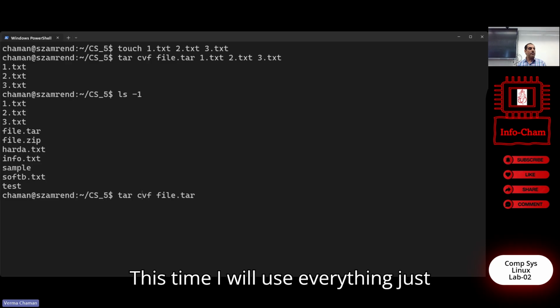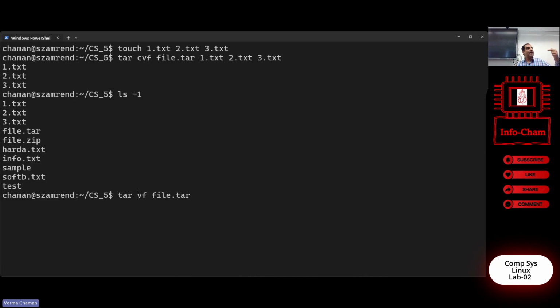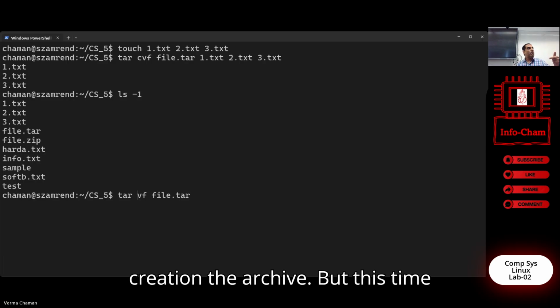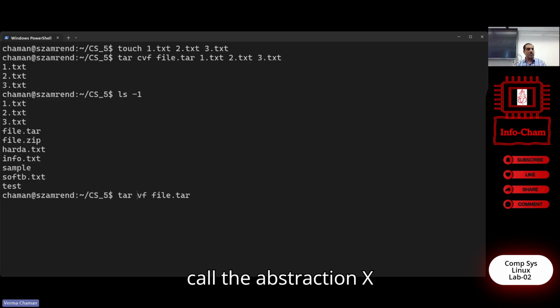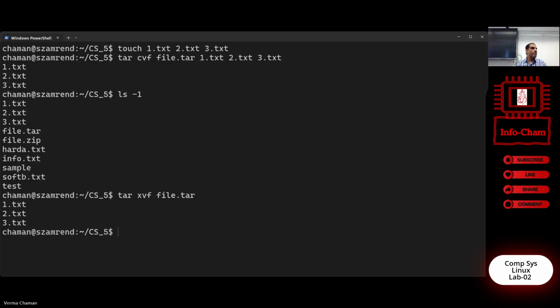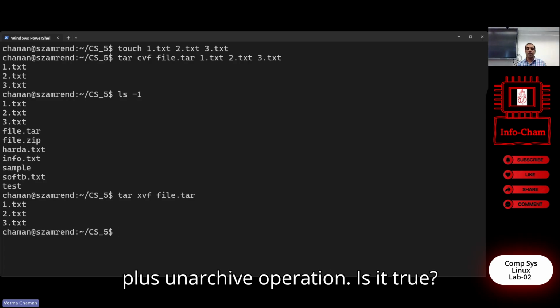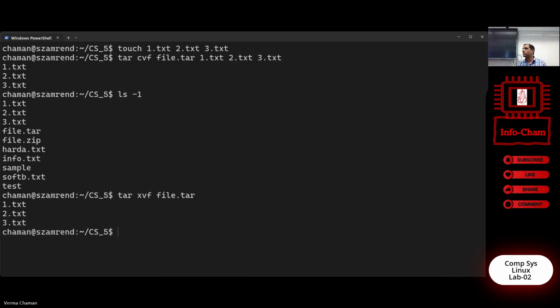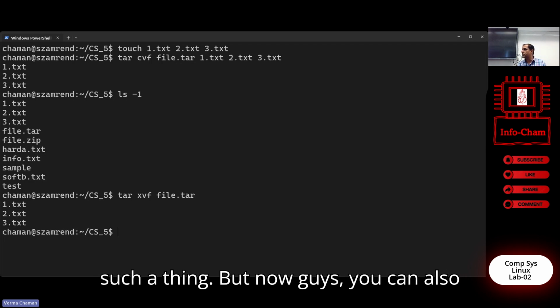This time I will use everything, just change this c, because c is for creating the archive. But this time you have to unarchive. Unarchive we call extraction. Extraction, and press enter. You will see the result on your screen. So guys, this is the archive plus unarchive operation. Is it true? A lot of Linux packages use such a thing.